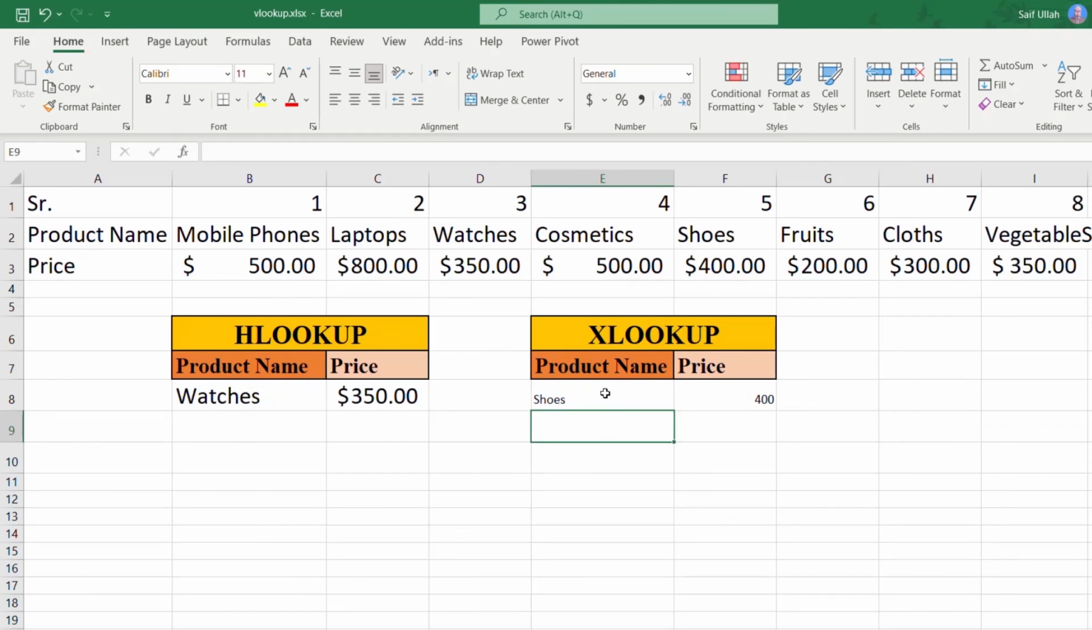So XLOOKUP function or VLOOKUP function or HLOOKUP function can help you a lot in developing your databases, either for employees' salaries, either for products, either for anything. Although VLOOKUP and HLOOKUP are good functions, XLOOKUP is an advanced form of these features.